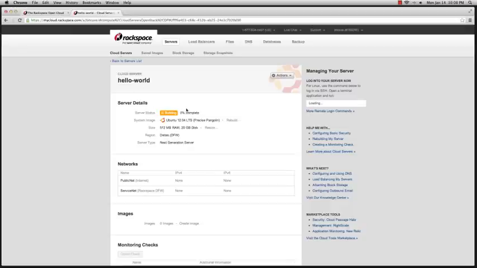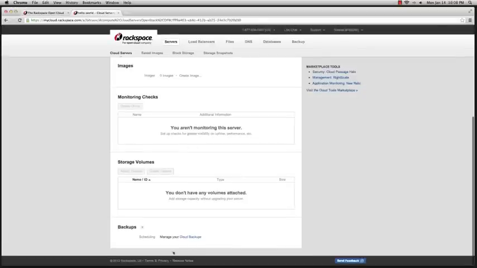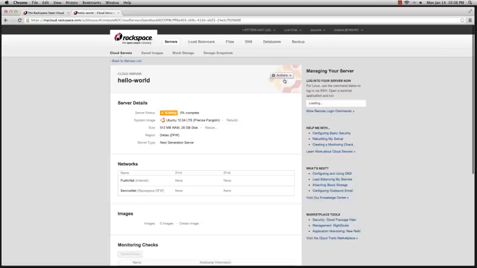You can see up here that the server is building. You can see the system image we're using, and the size and region of our particular server. If we come down here, there's additional information that we can see about our server that will populate once it's up and running and ready to go. At this point, we don't really have to do anything else. We just need to wait for this to finish.